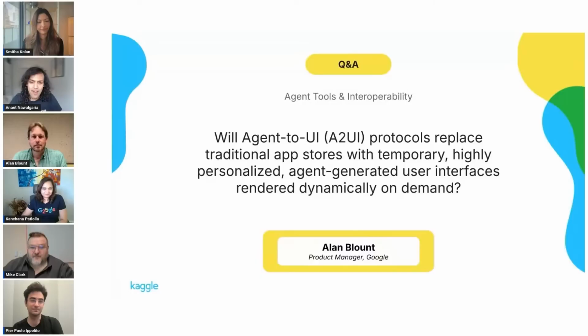Awesome. All right, then let's move on to the second question. So this is to do with another one of the protocols, and Ellen, for you. Will protocols like A2UI replace traditional app stores with temporary, highly personalized agent-generated user interfaces, which are rendered dynamically on demand? Or where do you see this? I can imagine in a mobile app, do you see this being customized for each user, or more application specific, not a generic thing across app stores?